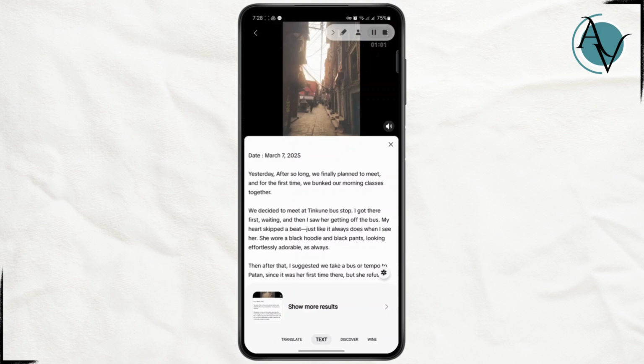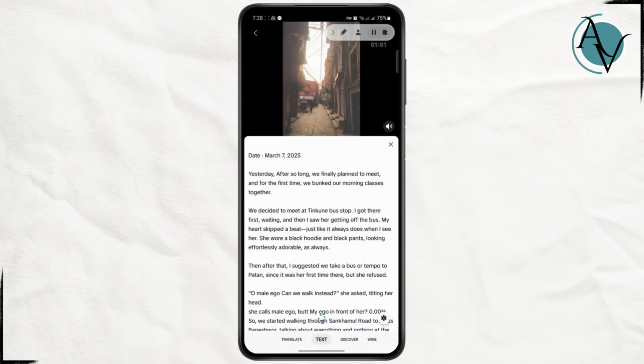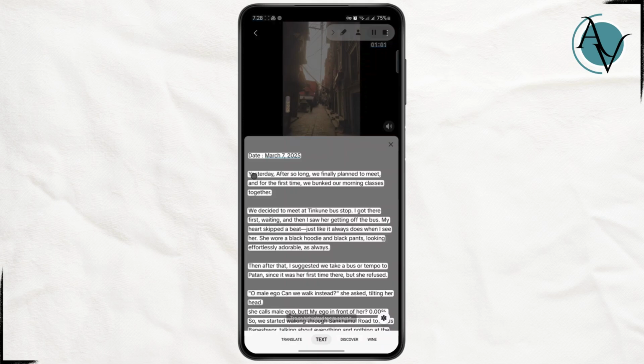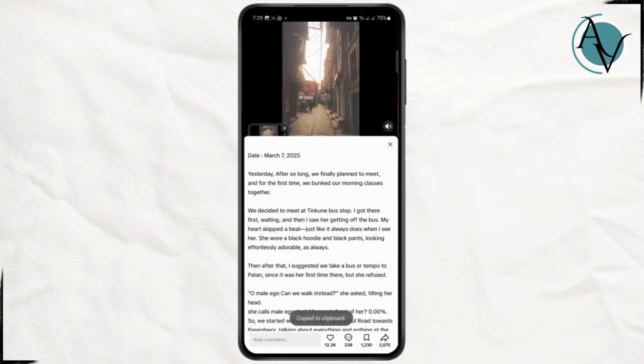Now what you're going to have to do is just tap on text and then tap on show more result, tap on continue, and from here you'll be able to copy all of these texts. So long press on it, and as you can see here, you could easily copy the text from here. Now just tap on copy, and after copying the text, you could post it wherever you want.